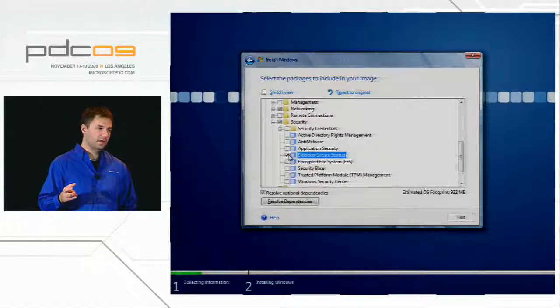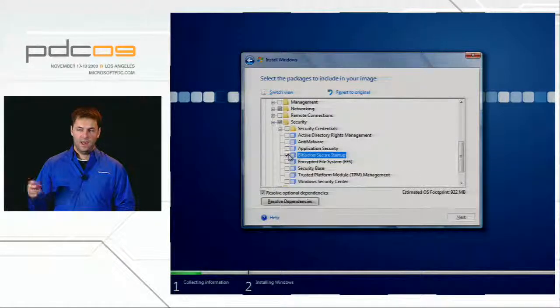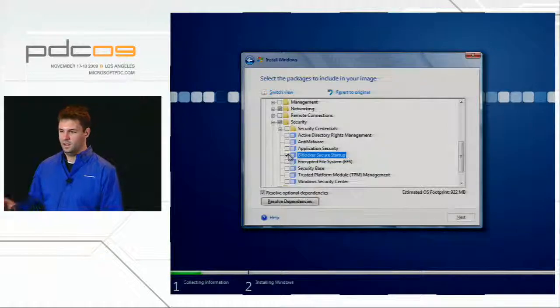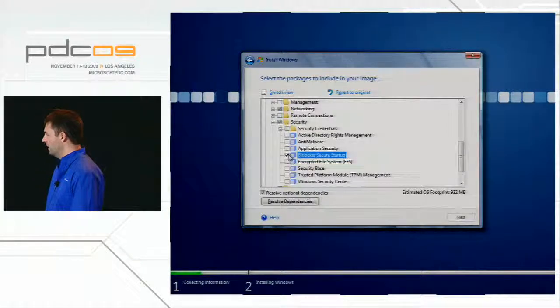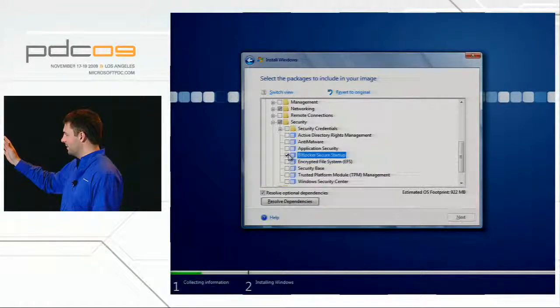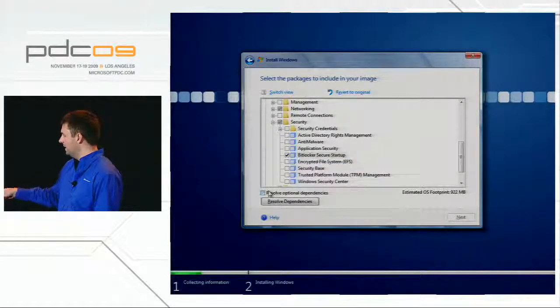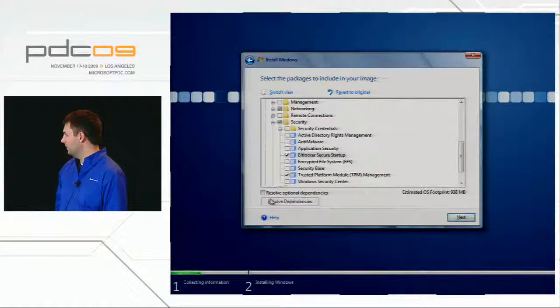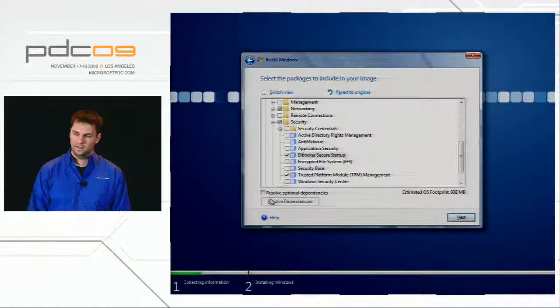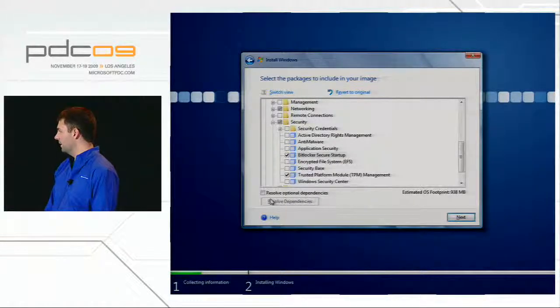The example that we like to use is help is an optional dependency of Internet Explorer. You can use Internet Explorer just fine without help, but you might need it and you might not. In this case, I don't want the optional dependencies, so I'm going to uncheck that, and we're going to click Resolve, and the footprint will go up a little bit because BitLocker needed a few things. So I'm happy with this.